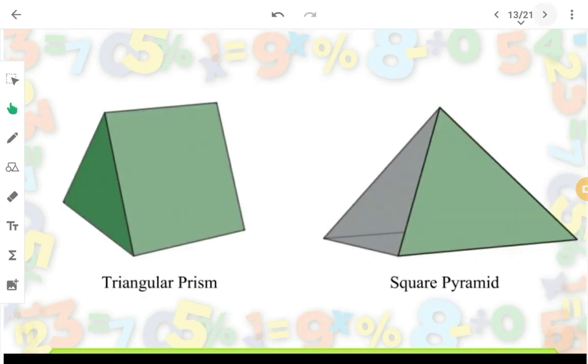Okay, fine. And now I am going to show an example of an irregular polyhedron. See the shape here. We have a rectangle or square face, and this one is a triangular face. So this type of shape I can call an irregular polyhedron. This shape is nothing but a triangular prism, and this one is a square pyramid.